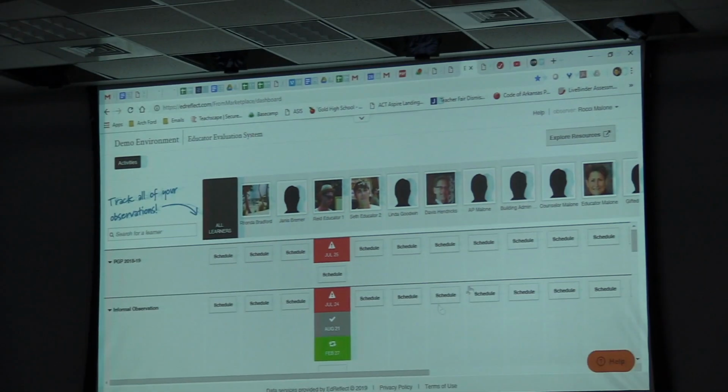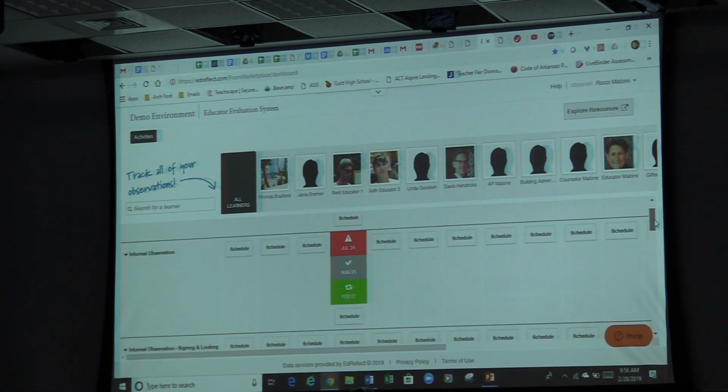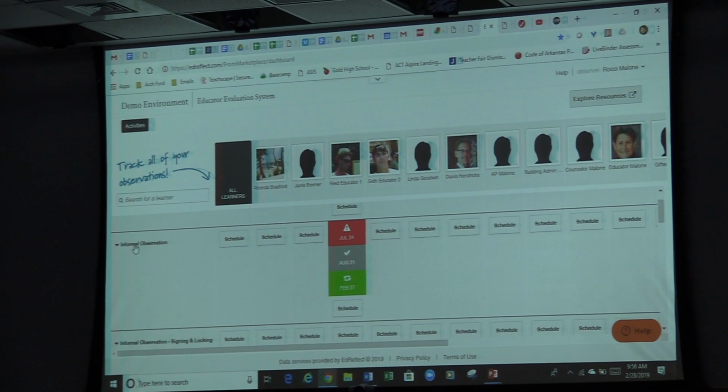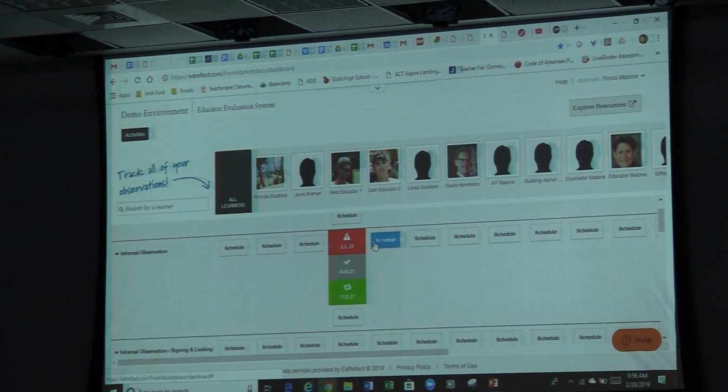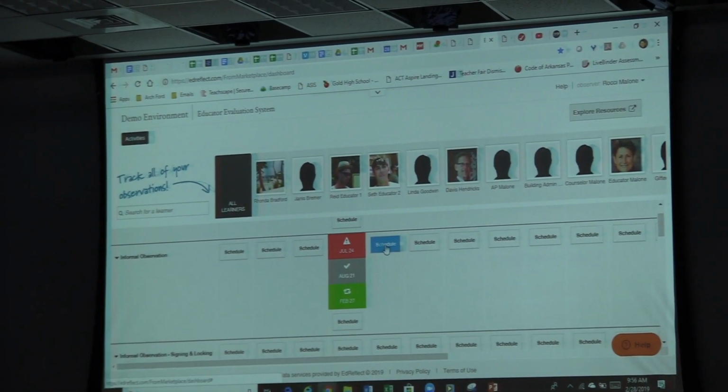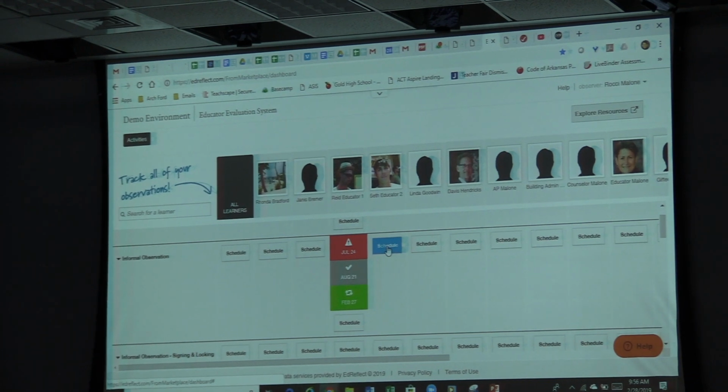So let's go back to EdReflect. Now, for those of you that really need this tagging and rating support, if you'll pick a teacher and just go along with me, and I'll show you how to complete it. So don't freak out that you're going to be panicking a teacher. Just follow along with me. Pick a teacher, any teacher on your dashboard, and go to the informal spot right here and schedule an informal for any teacher. Just do that with me. An informal? An informal.